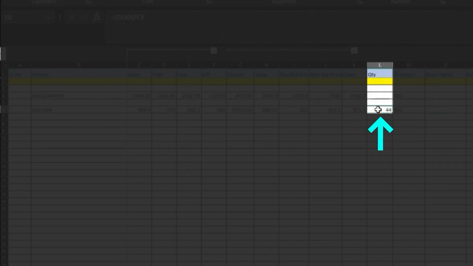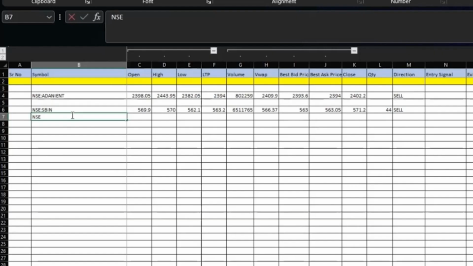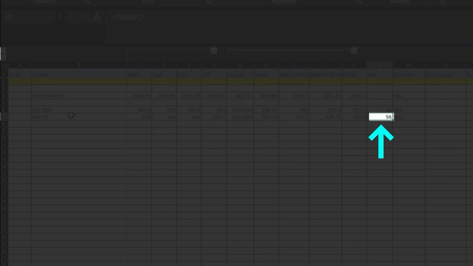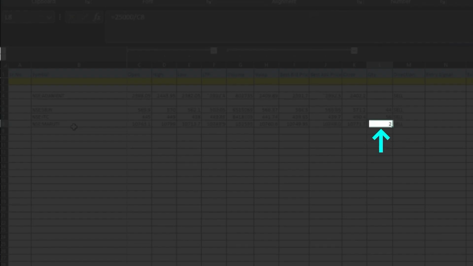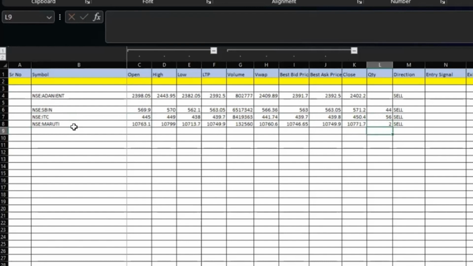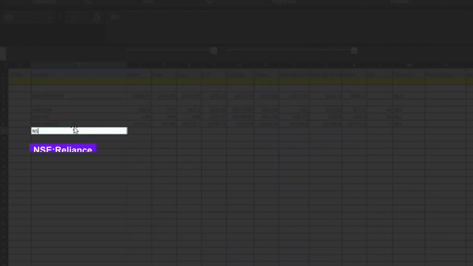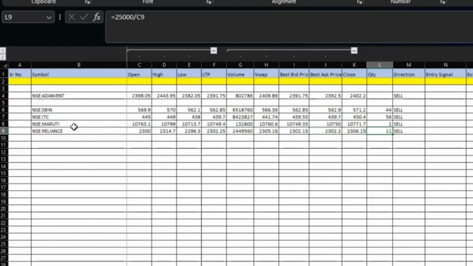Once we did this, now this is a dynamic quantity. If we put the similar formula on ITC, then the ITC rate will come. And if we just drag this, then the quantity is 56. So this quantity is nothing but the exposure worth 25,000. If you put this on Maruti, then the quantity will come for the 25,000. So you can see only two shares will be taken, because it always rounds down to the lower figure. So this is a dynamically calculated quantity, and this is possible with Excel. It will take based on the open price. You can make it on LTP, but I would recommend you to use the open price, because it's always static, open, right?